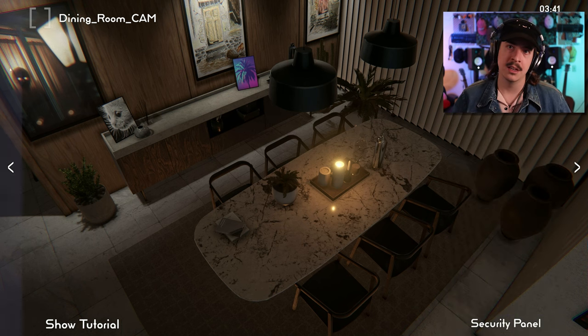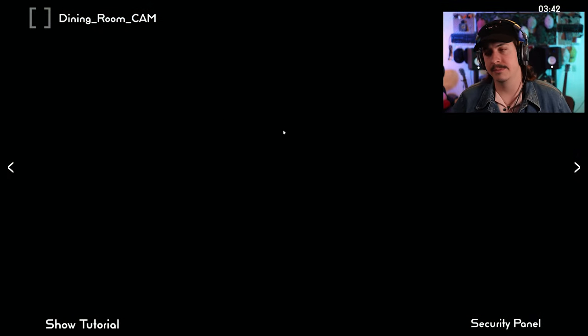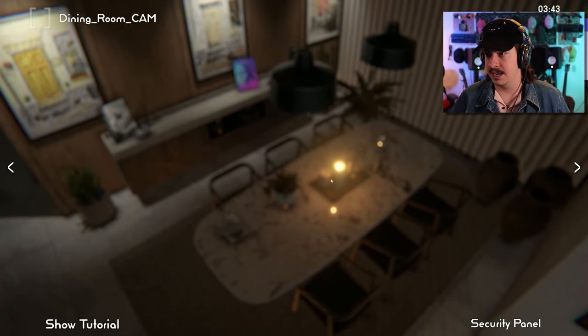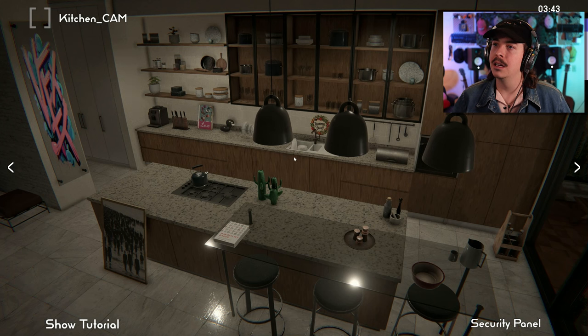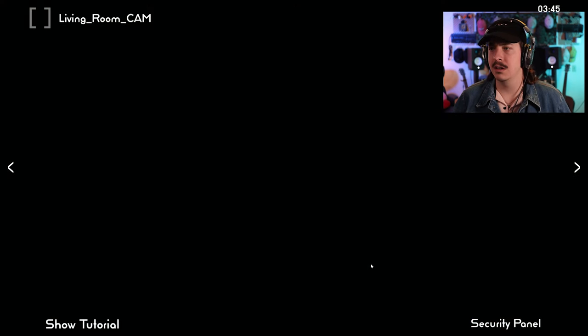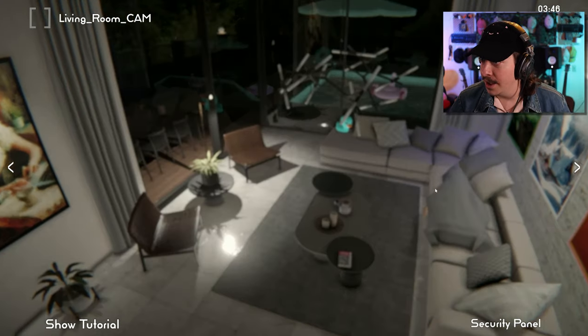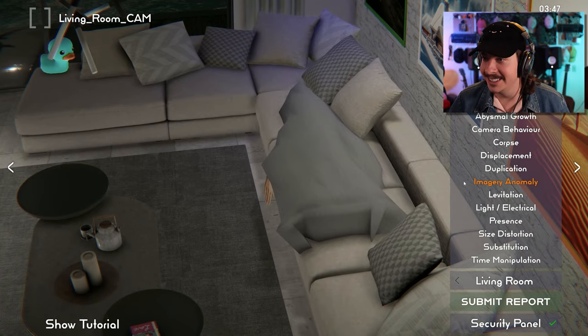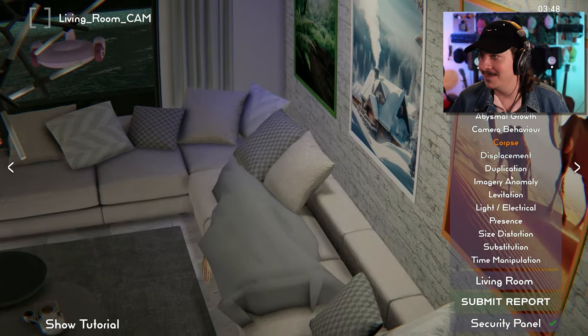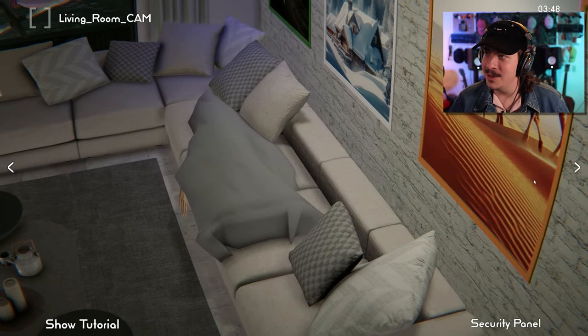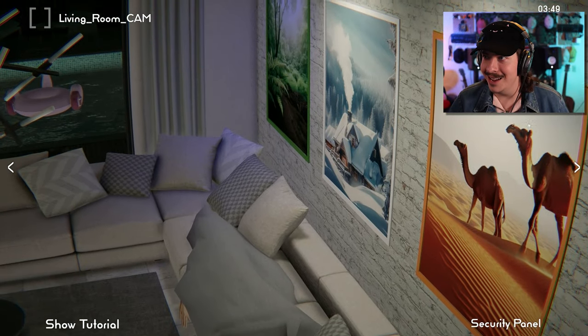Ooh. Imagery. Spooky ghosty man. Spooky. Oh, before I could zoom in on it. Thanks, game. Minimalist baker. Everything seems just fine. Famous last words! Creeps. Mr. Creeps. What do you do, everybody?